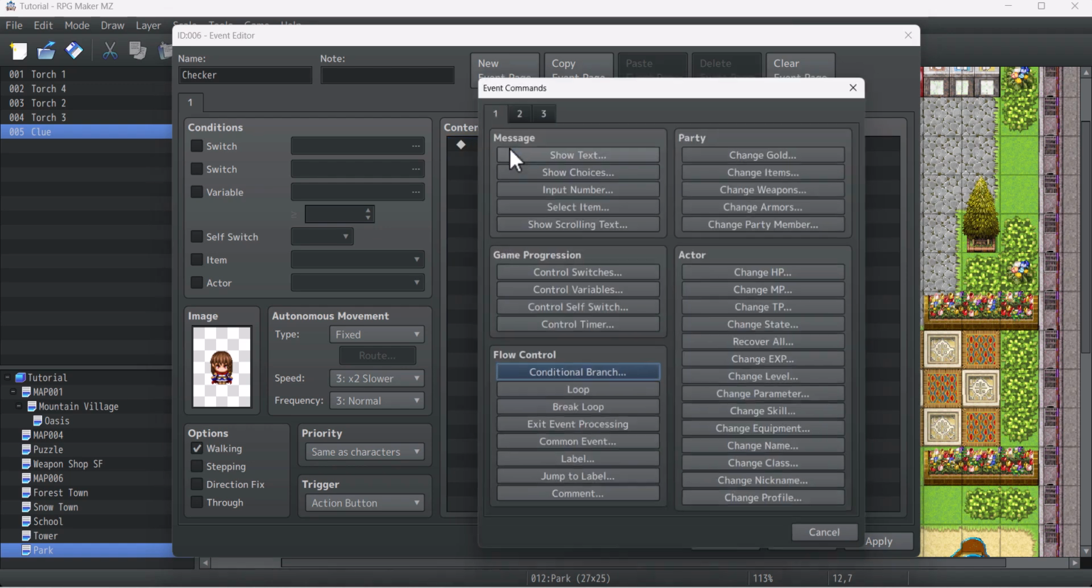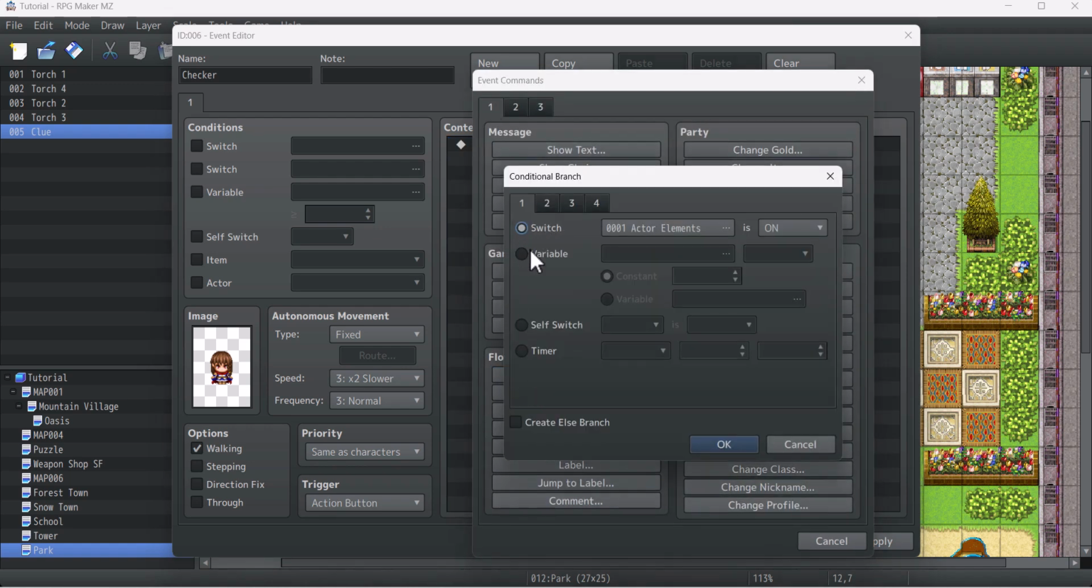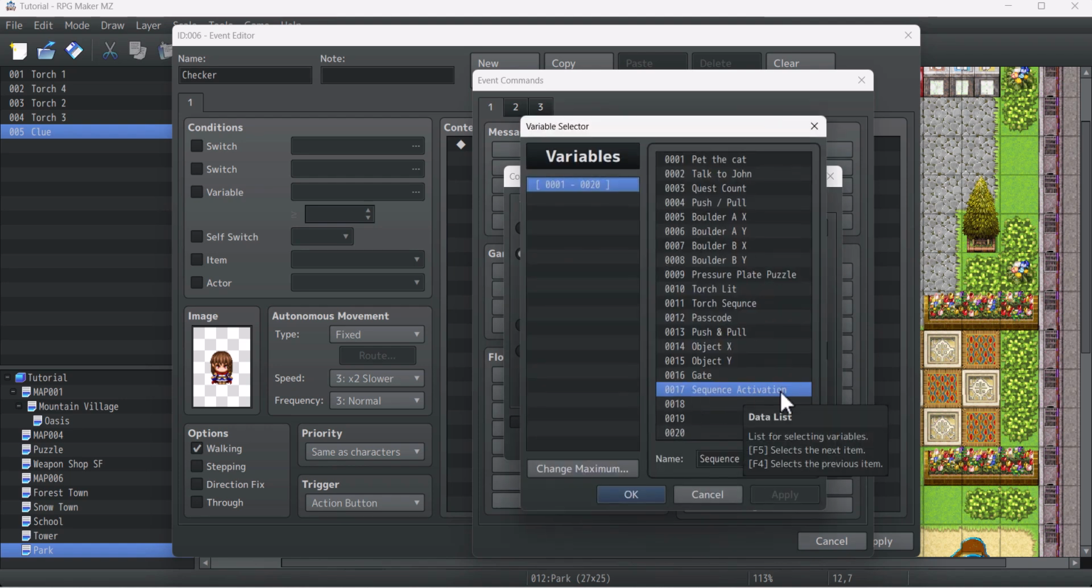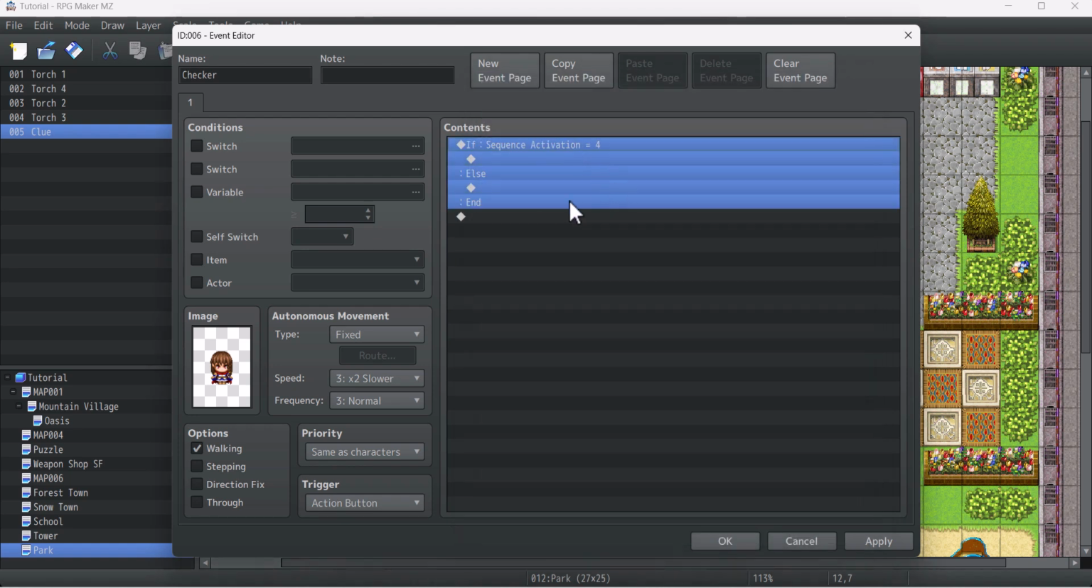So let's go to event command, first page, conditional branch. Here we will want to check for variable, and the variable that we want to check is of course the variable sequence activation. So let's select it, and here we want to check whether or not the value of the variable sequence activation is equals to 4, which is the value of the last order in this sequence. And now don't forget to make an else branch for this conditional branch. And we click OK, and this will be the format for the conditional branch.